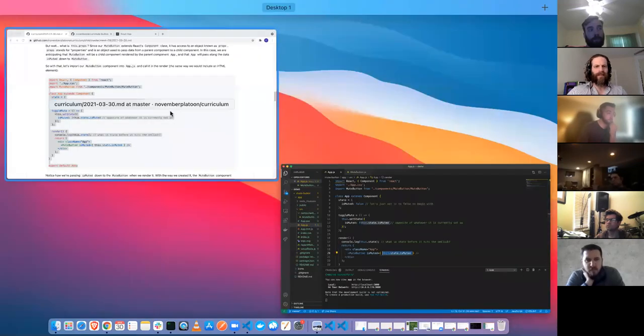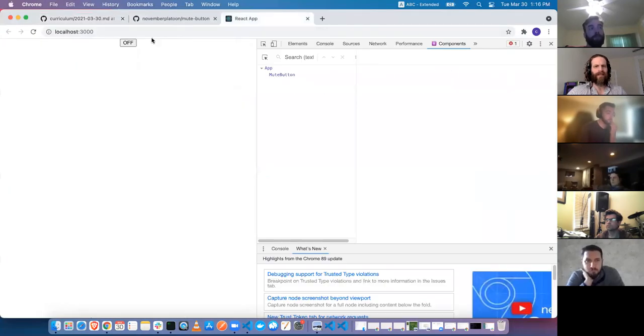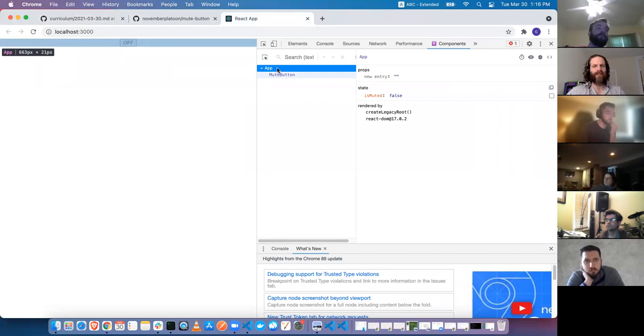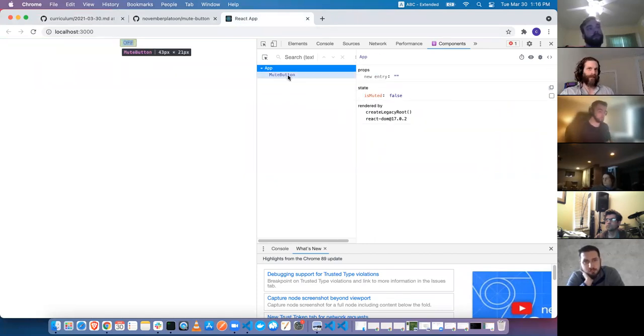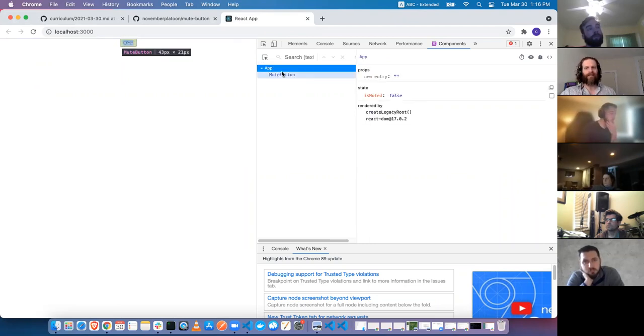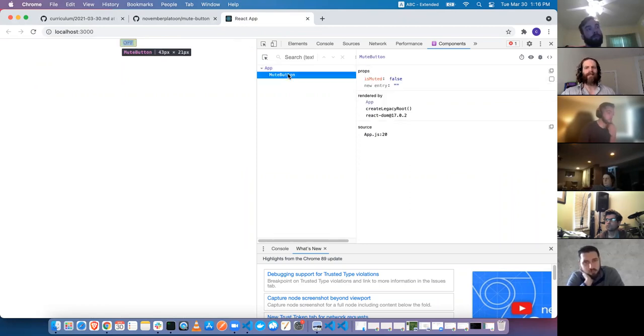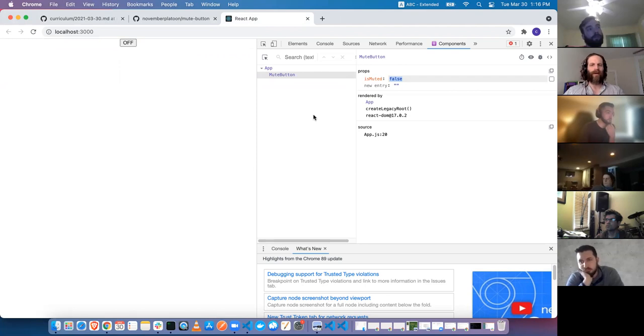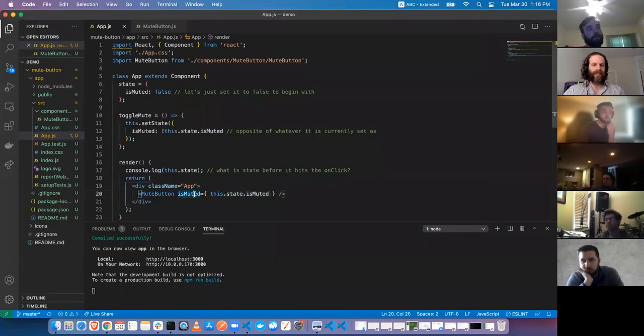Now if you look at our dev tools, we have two components. We have app, and then within app, we have this mute button. And we can see that app has state still. We might fix that. And mute button doesn't have any state, but it does have props. It has this prop that it's getting passed. So the isMuted prop, which we're giving here.